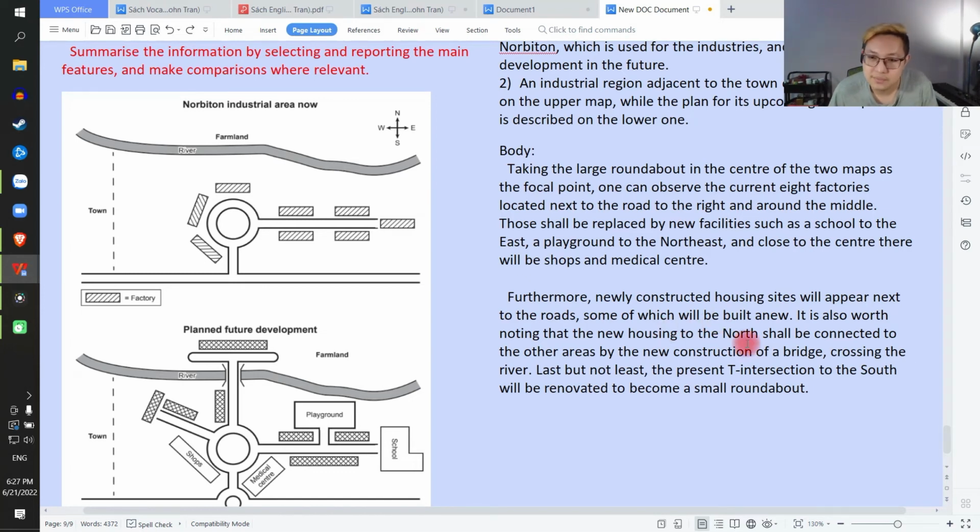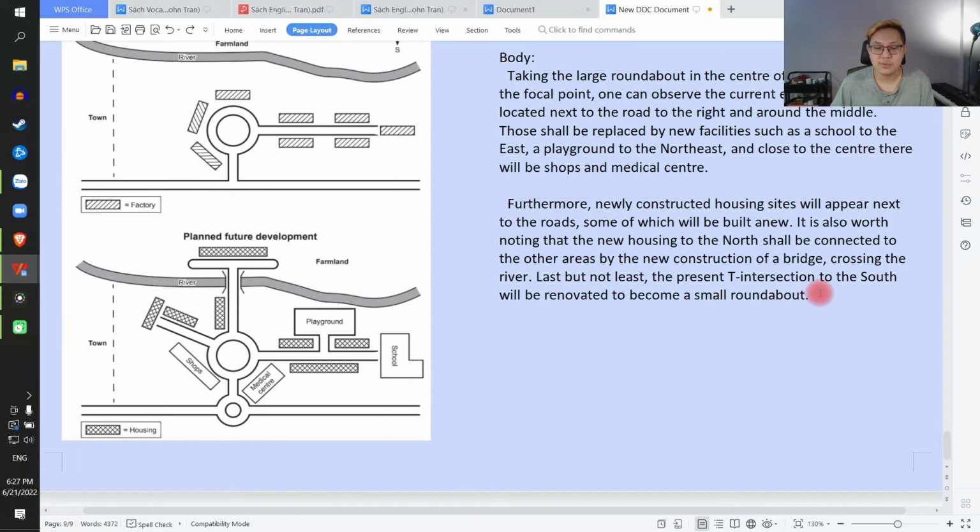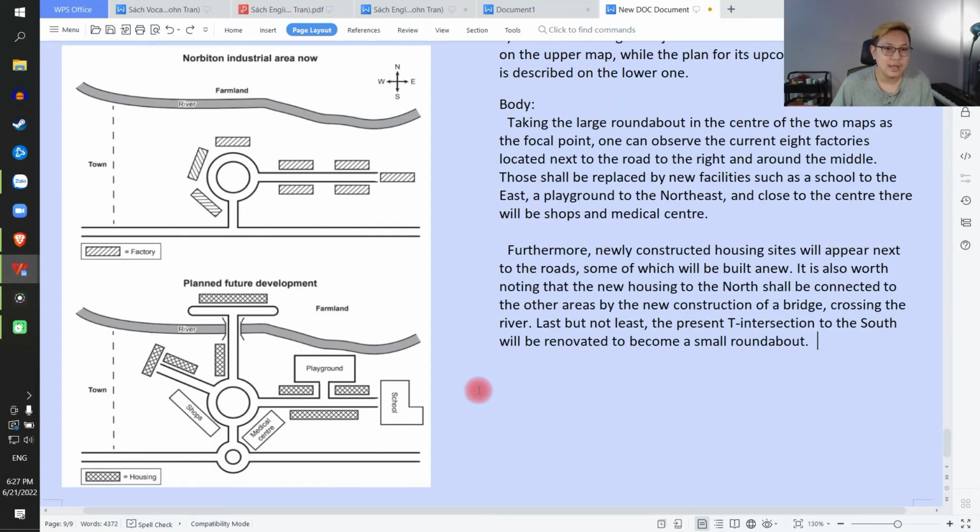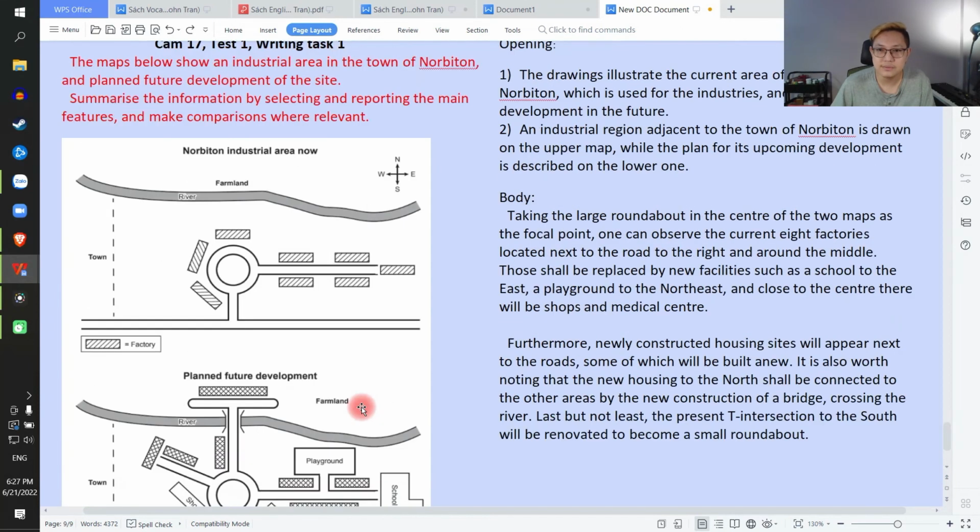Okay. Now, maybe I can mention one more thing that doesn't change, with the farmland, the town, and also... okay, maybe I should put it in the overall part.